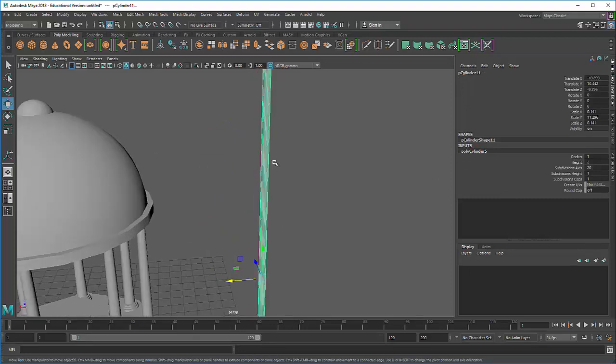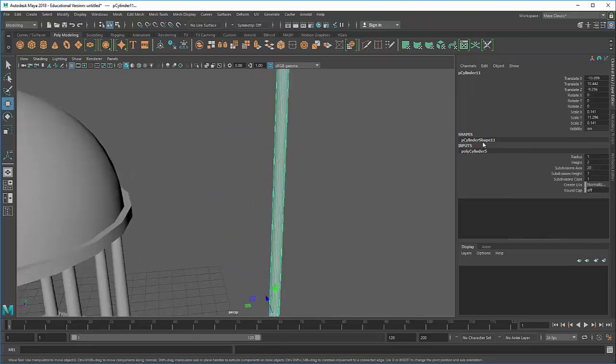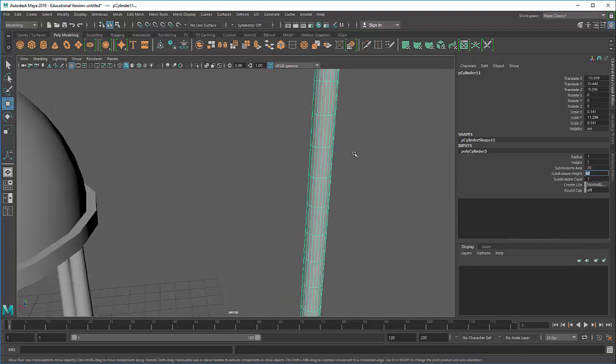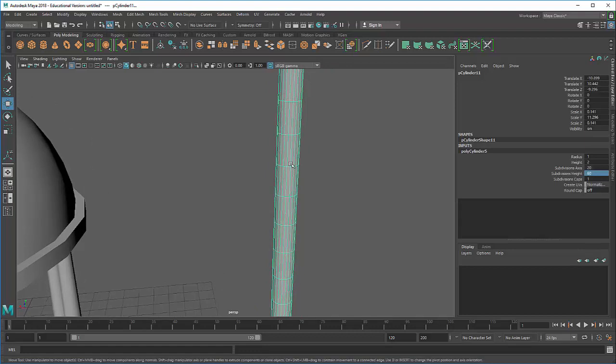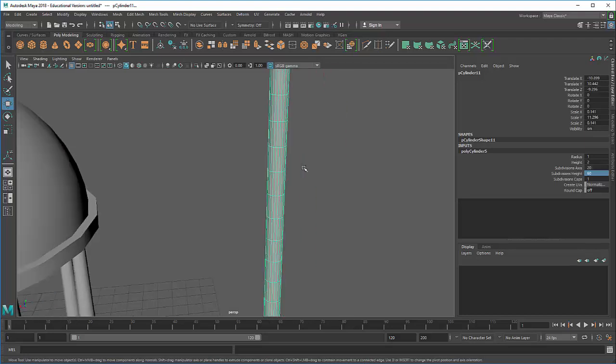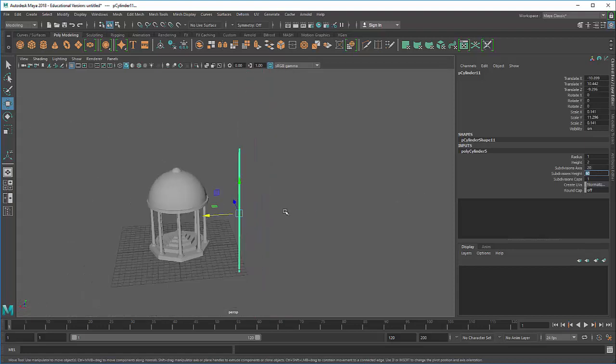So I'm going to come here to cylinders, and you'll see that in your inputs for that cylinder, you have subdivision height. We need a lot, so I'm going to do 60. And when I type in 60, you will see that it subdivided those polygons, or cut them into more polygons, which adds more complexity but gives us more control. I might even do more than that. Let's do 80. Let's see what happens here.